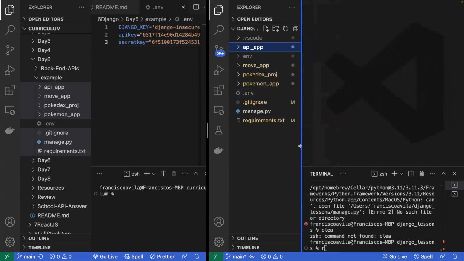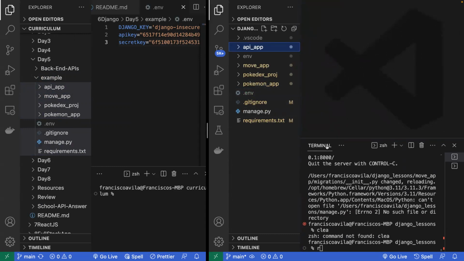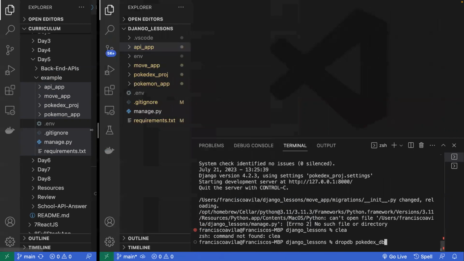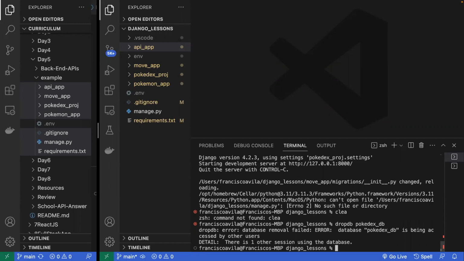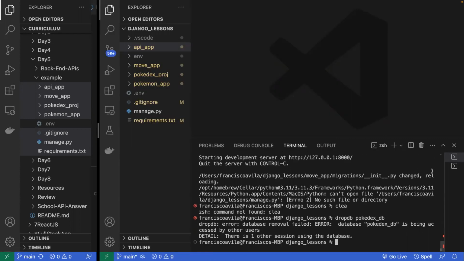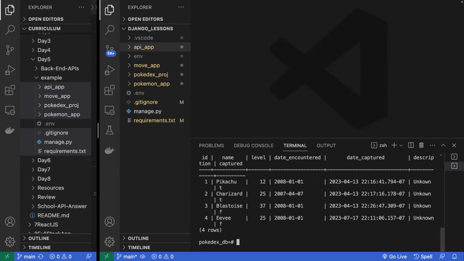Okay. So that's it as far as moving my apps. But now my database is going to look a bit different, or it could look a bit different. So instead I'm going to do drop db pokédex underscore db, and actually let me open this up so that everybody can see that properly. That should drop the database altogether, unless something's using it, which it looks like something is. Yep, there's one other session utilizing it. Got it.